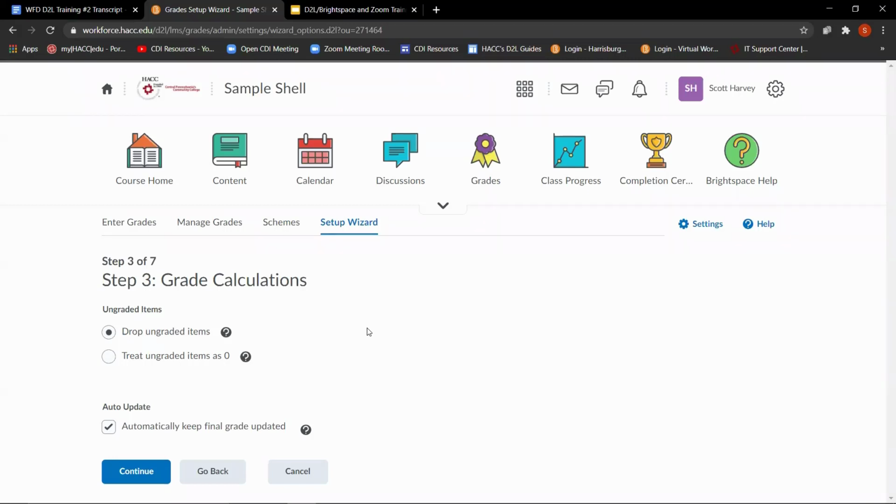So they may look at their score and see that they have a 92 or 93, when in reality, since they didn't do this quiz or whatever the assignment is, their grade is not actually that high. I personally prefer this second option, treat ungraded items as 0. That way, users don't think that they may be passing when in reality they are not. You can check the box under Auto Update and next to automatically keep final grade updated to keep that final grade consistent and accurate. That way, users know exactly where they stand in your course at all times.